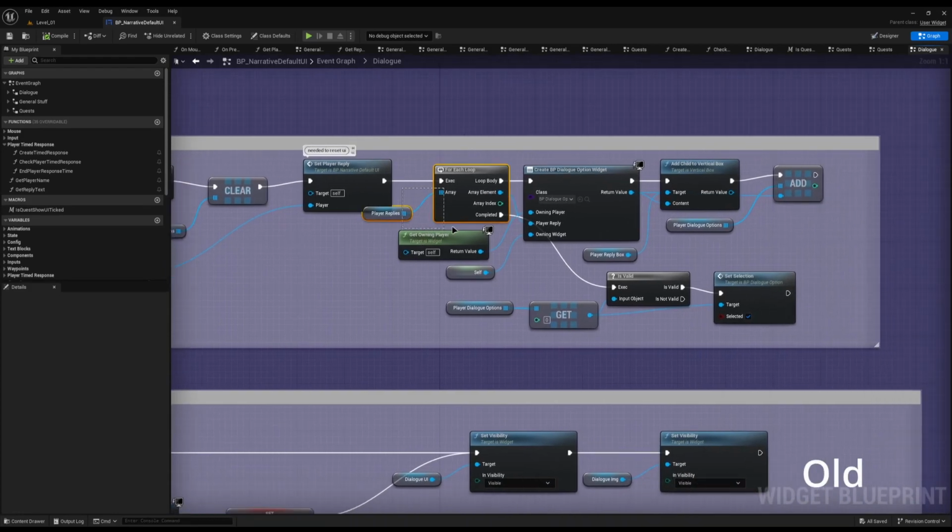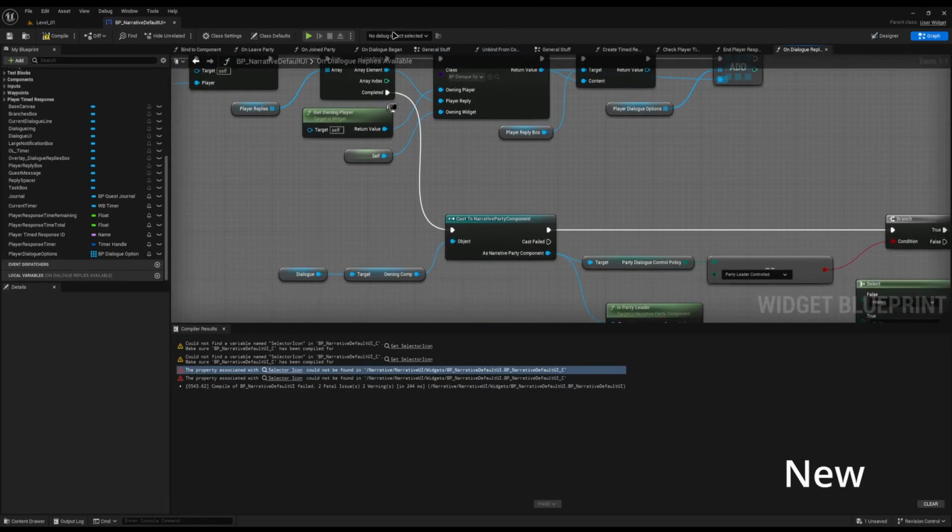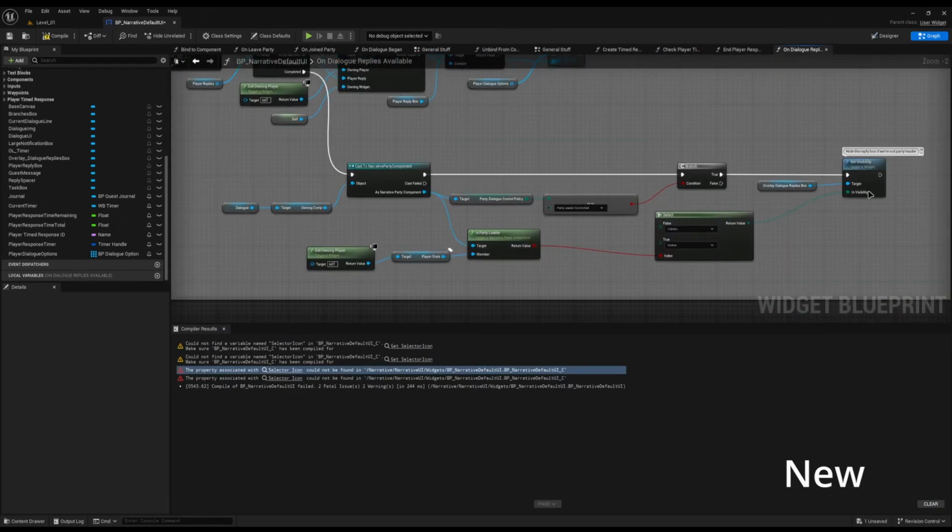So we can see dialog player options, anything to do with that I added, so we know that's fine. So I loop through all the player replies here, I create the widget, and right at the end I add it to the dialog player options, so we know we can copy that, and I can add it right at the end here, like so. So there's one I do. I also know on the for each completed, it does all the narrative party stuff.